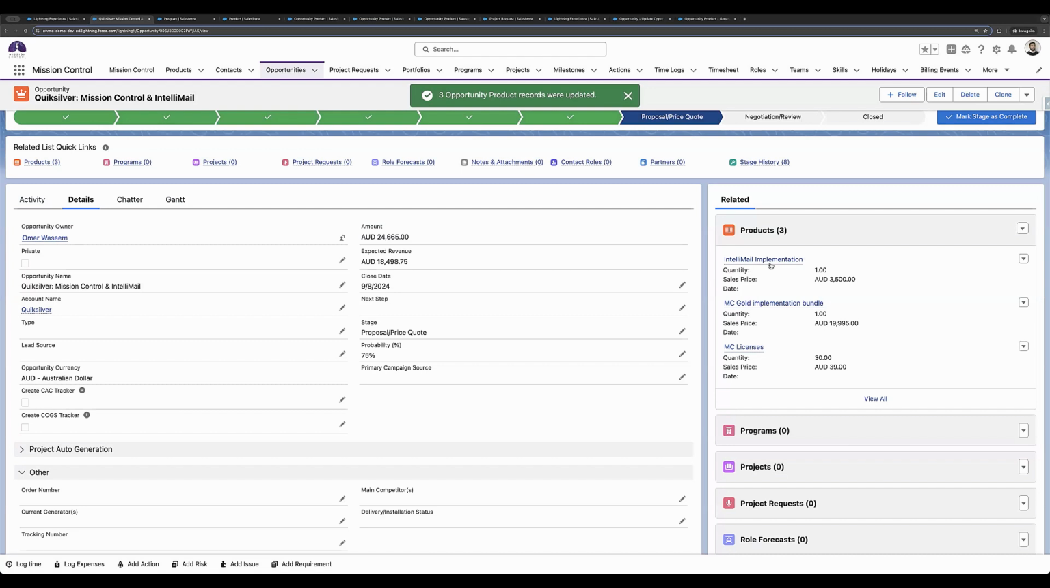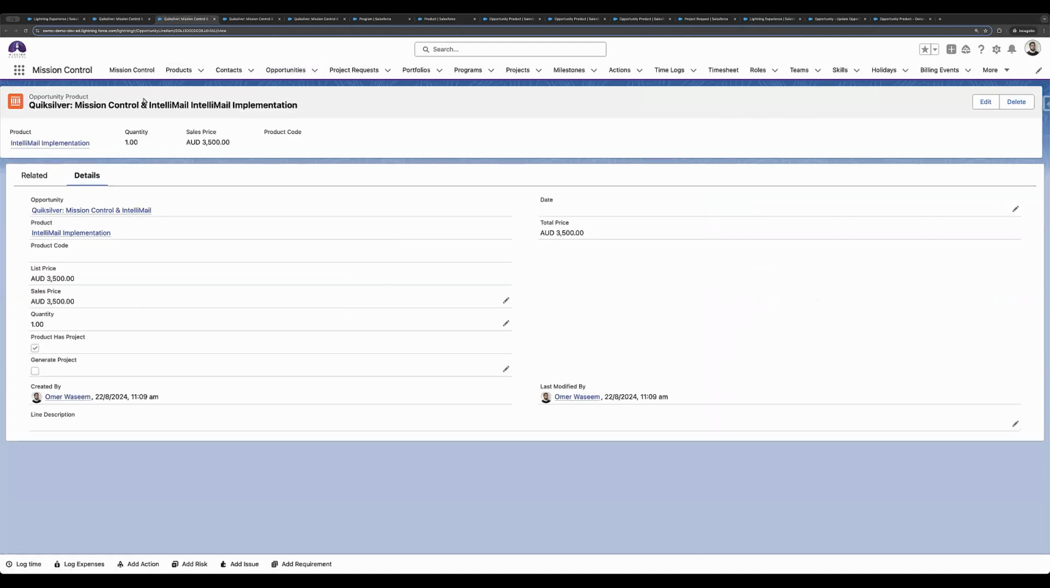So we have 3 products here. I'll just open them up real quick. I want a project that gets generated for the IntelliMill implementation, so I can track that separately. I want another project for the mission control gold implementation, and I don't want a project on the licenses just because it's a 5-minute step for me to do. It doesn't really need a project separately. So this is the line item for it.